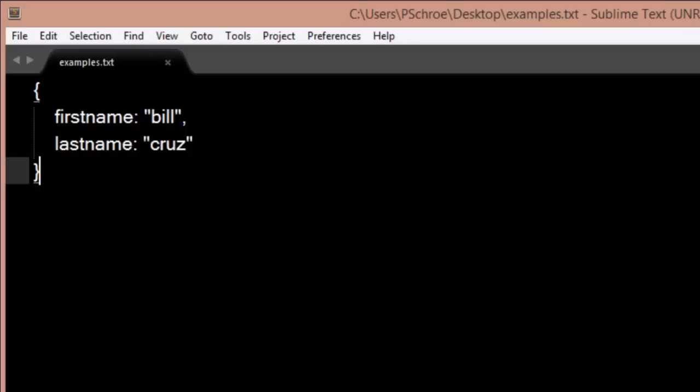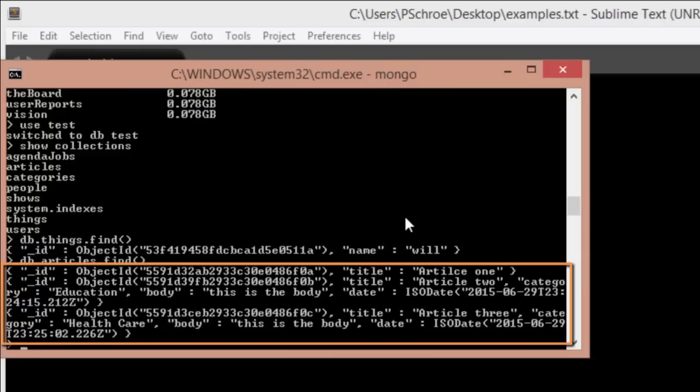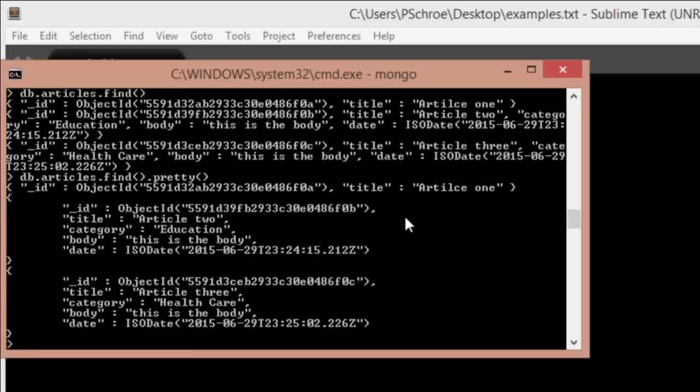Now, let's open up our shell and learn a new command. As you saw earlier, we can use the find method to print out all of the documents that we have added to our collection. And this prints out a string of everything that we have in there. But it is pretty hard to read, especially if you have a lot of documents. One way to fix this is that we can chain a command called pretty, which will then display all of our documents in a much easier to read format.